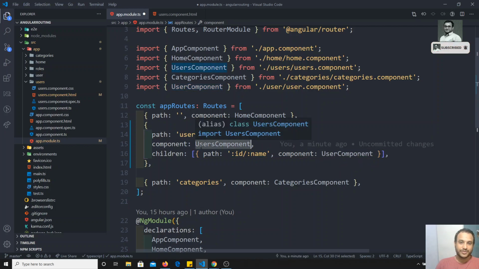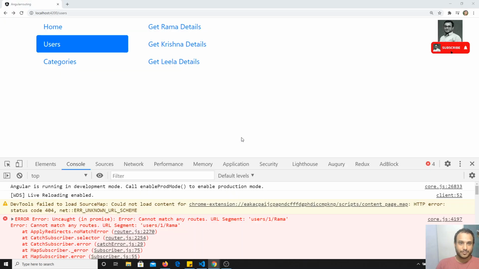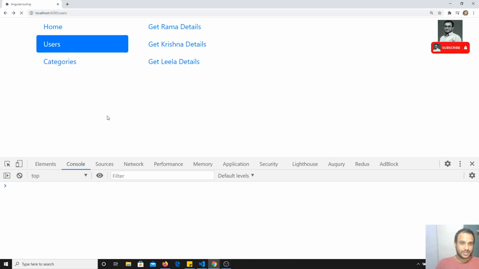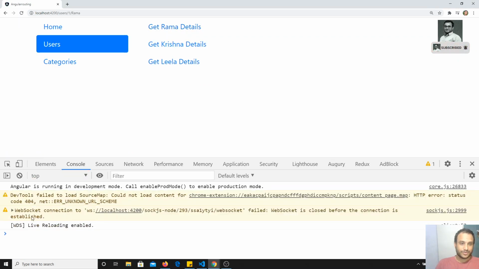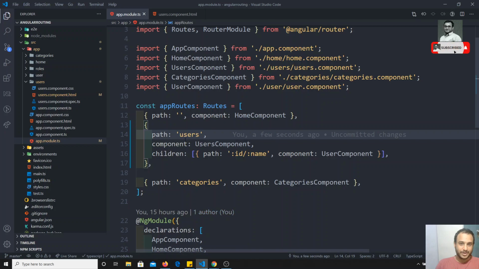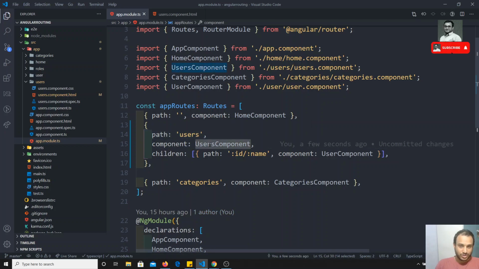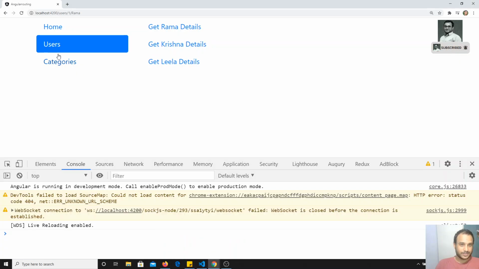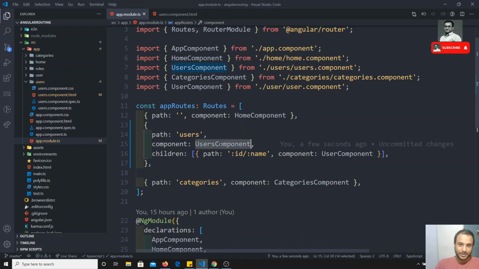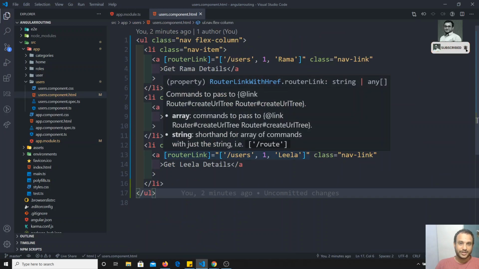So in this users component, we need to tell where to load this child component. If I click on this one, we are not able to get any output. Users component is loading, perfect, but when I click here, users/1/Krishna, the user component is not loading. Why? Because in this users component, we need to tell where I need to load this child component.